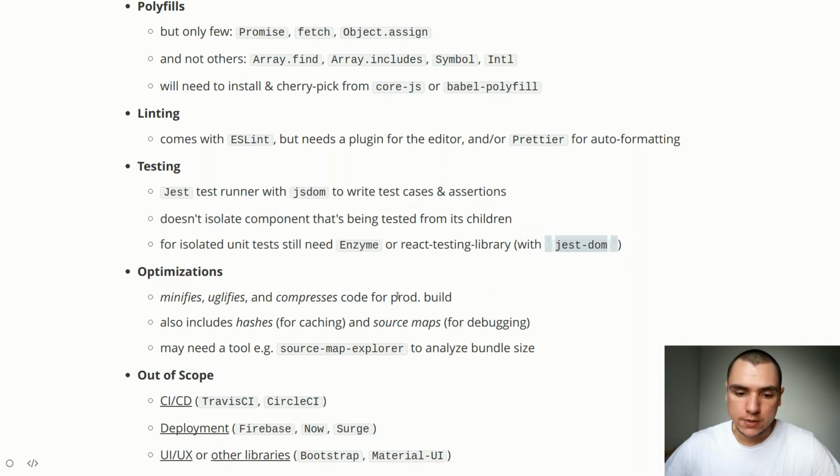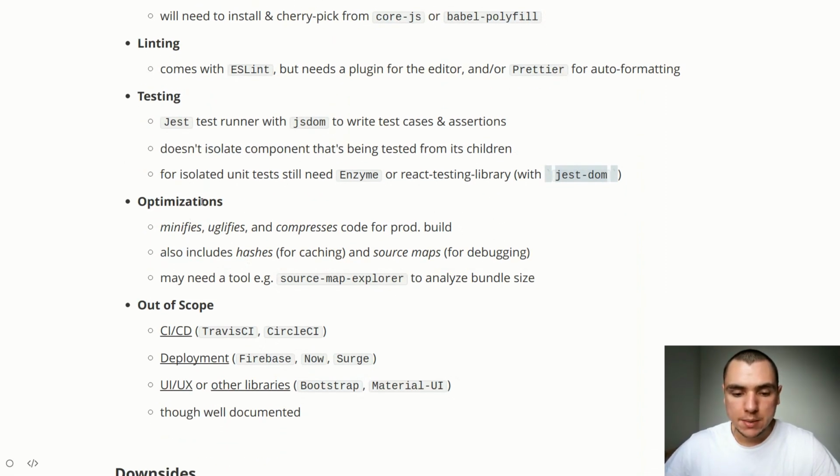So again, a manual step, just something to be aware of. When it comes to optimizations, Create React App is actually really good at this. It's going to minify, uglify, and compress your code for a production build. Create React App is also going to include hashes for caching, and it'll also include source maps for debugging. Now, if you do want to analyze the bundle size and actually explore which dependencies take up how much space, you're going to need to probably install something like Source Map Explorer if you want to take a closer look.